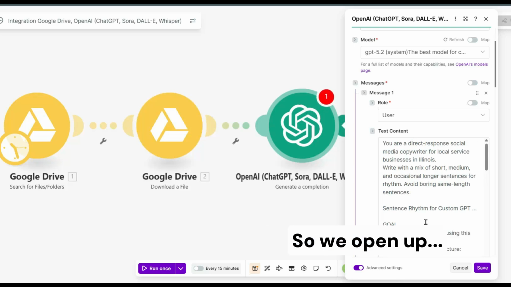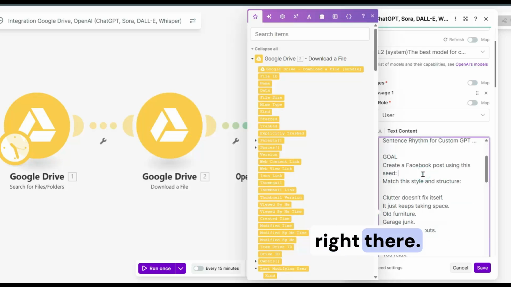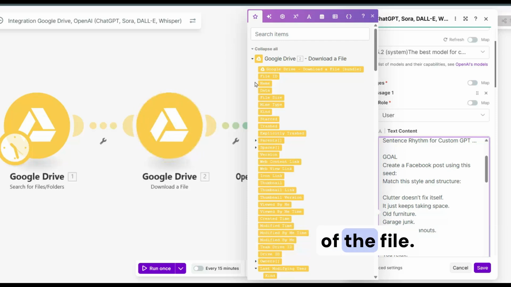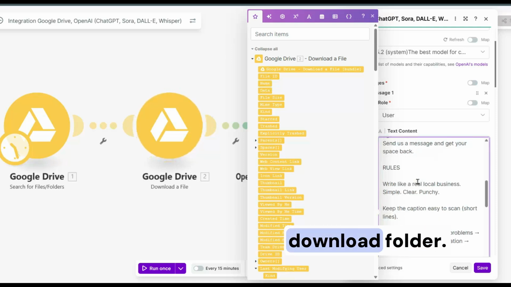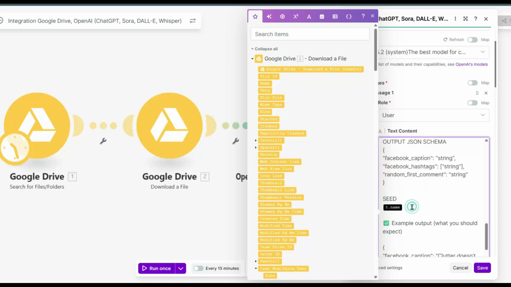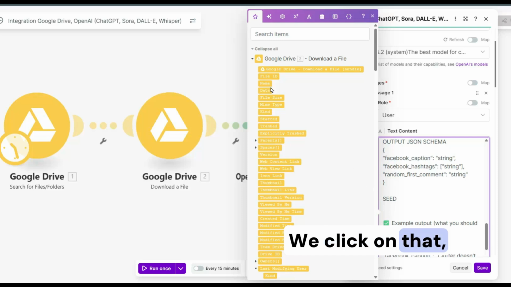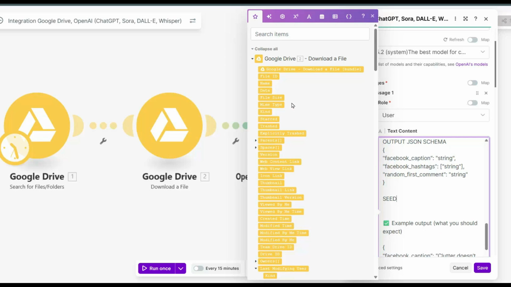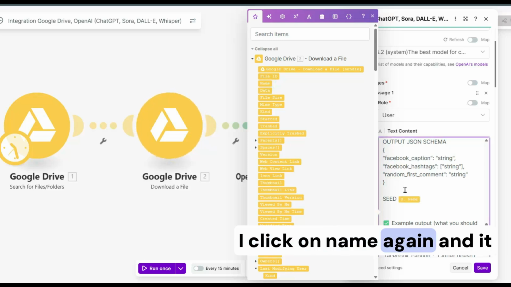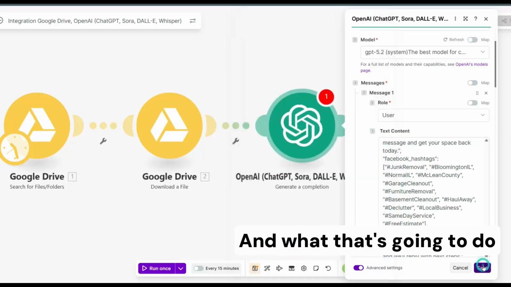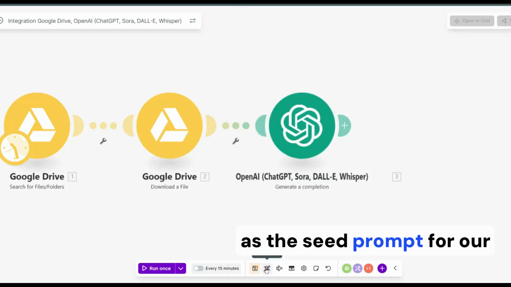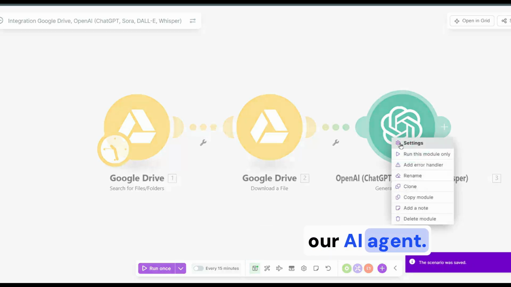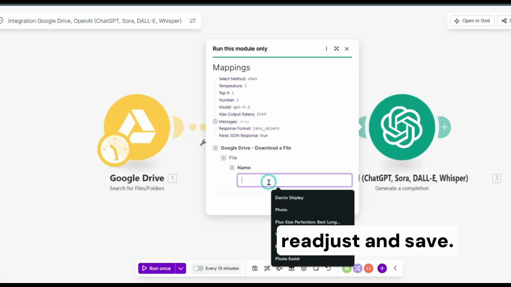So let's find the error. So we open up, oh, there it is right there. We didn't include the name of the file. We get the name from the download folder. We click on that, which is a variable. We add it into the prompt. We fix the other one. I click on name again, and it drops it in there. And what that's going to do is use the file name as the seed prompt for our Facebook automation, our AI agent. Now you're going to hit readjust and save.